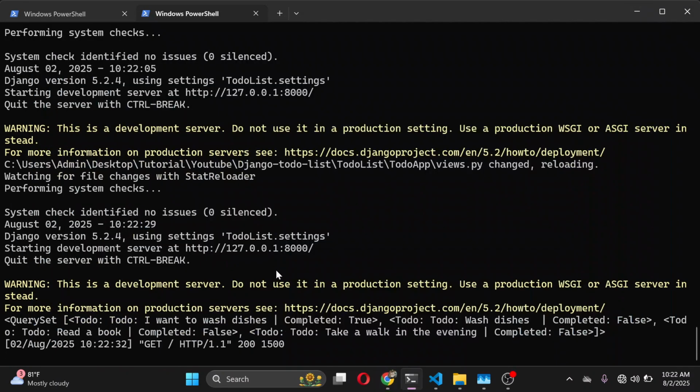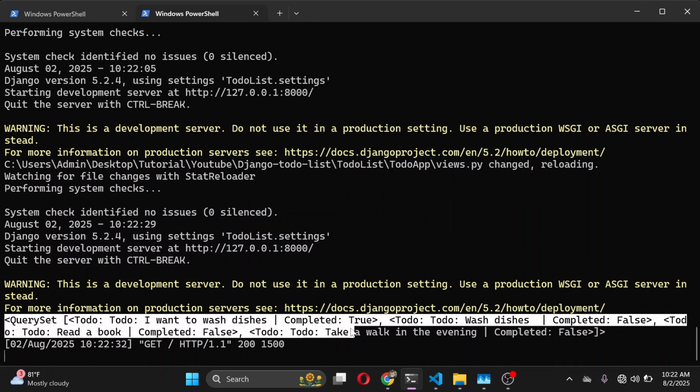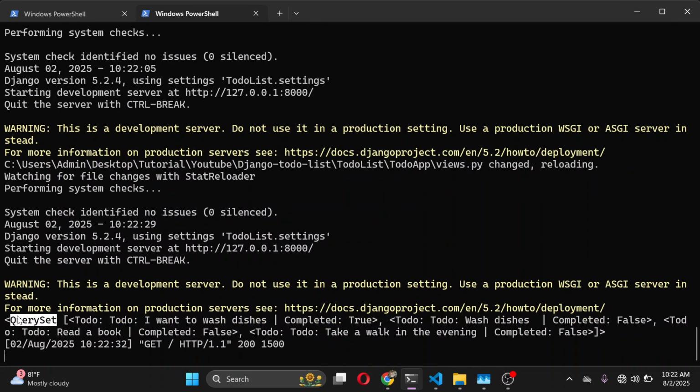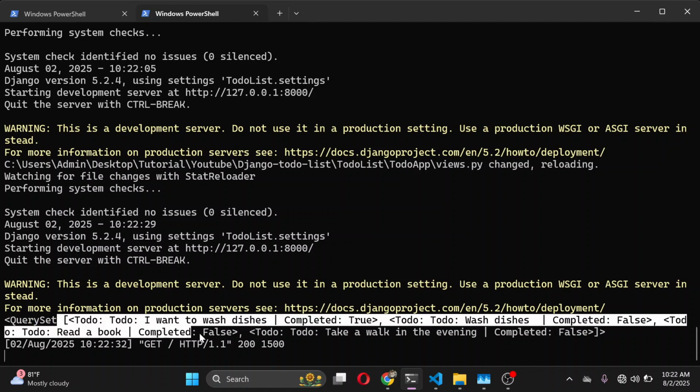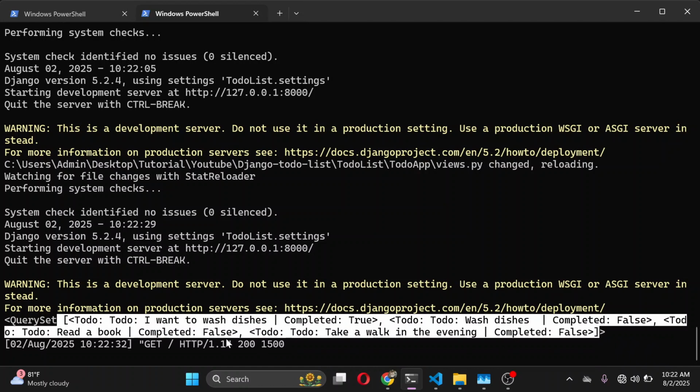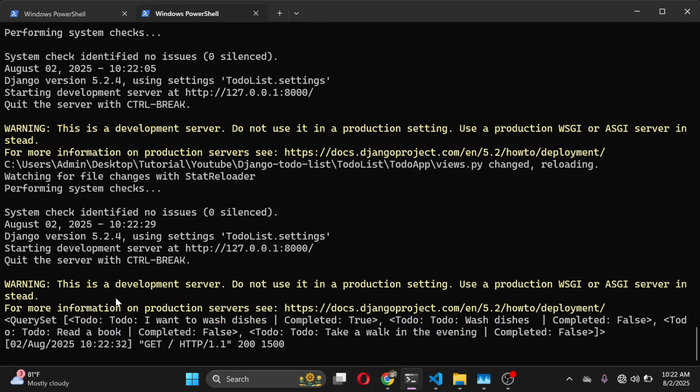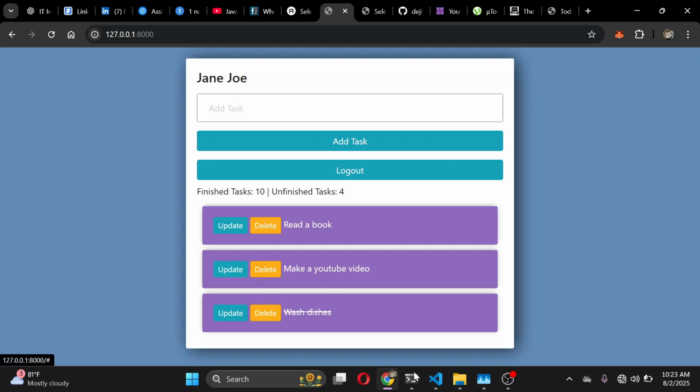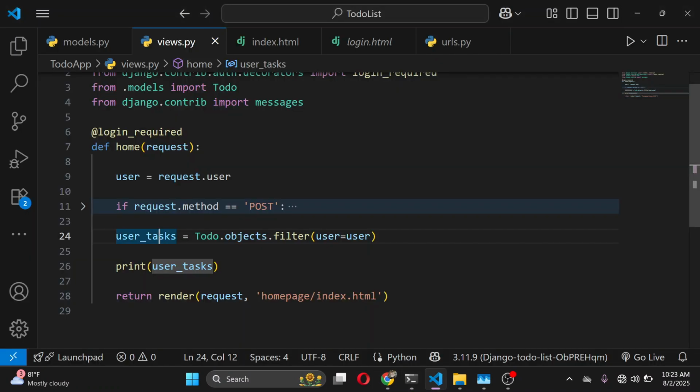Now, once I refresh, if you go to the terminal, you can see we have a list, right? We have a query set, and this query set is a list of objects which have been created for us. Each of these objects represents an entry. Each of these objects is a to-do object, as you can see, and each represents an entry in the database. So you can see we have a bunch of these to-do items being printed, which means that this user has to-do items.